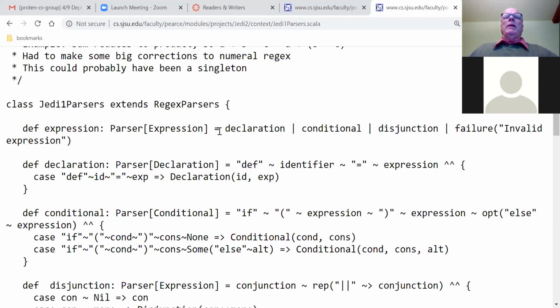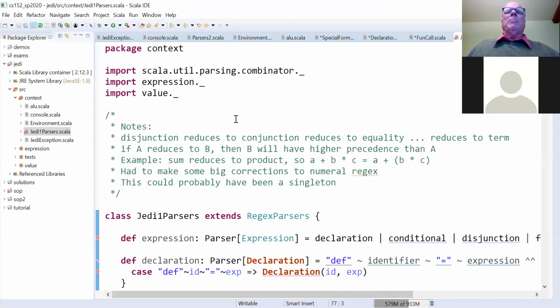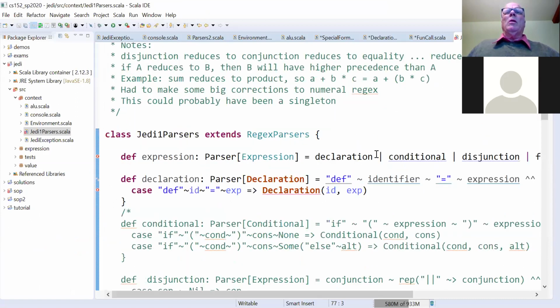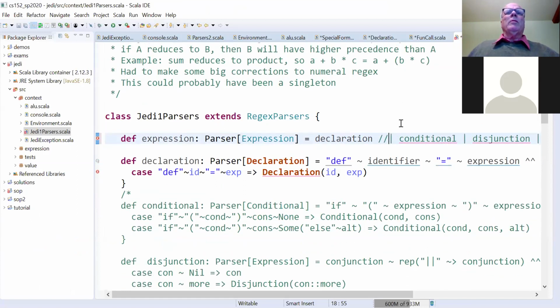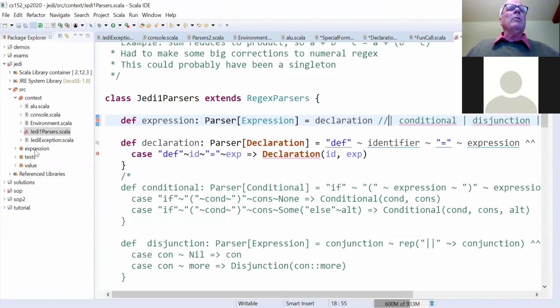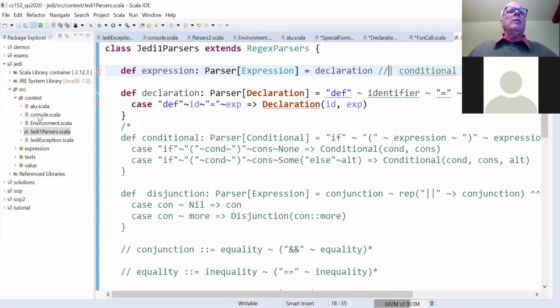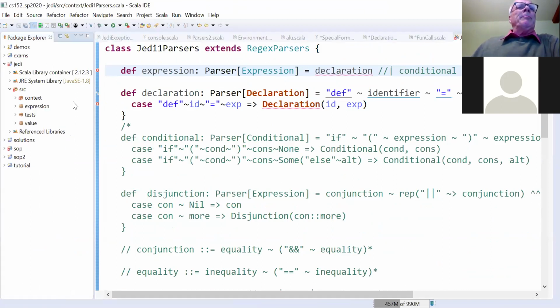Let's focus in on declaration here. I'm trying to see if I can get this to work. Just a few minutes ago, I was still getting parser errors here. Let's see if that works. Declaration does not like the declaration yet.